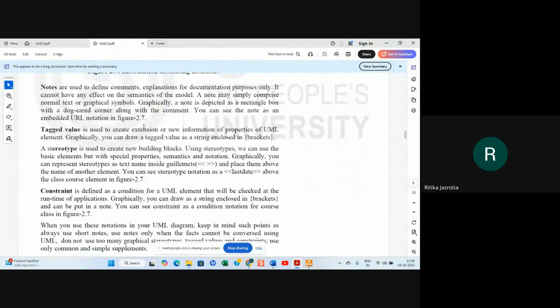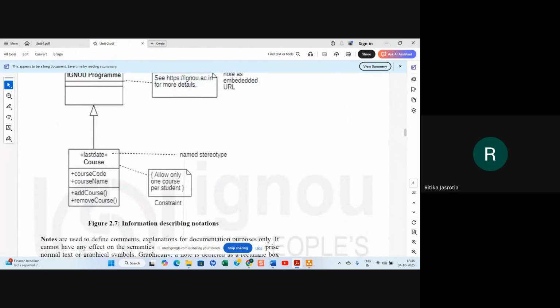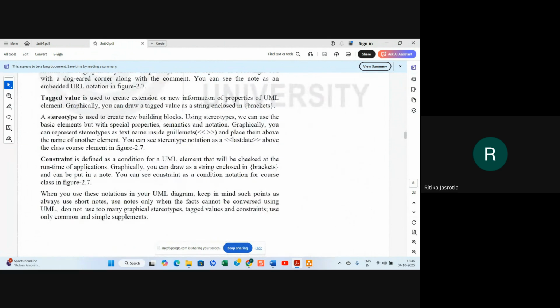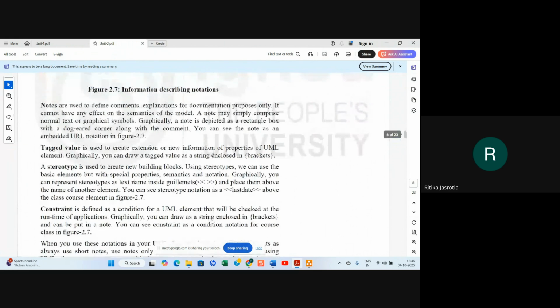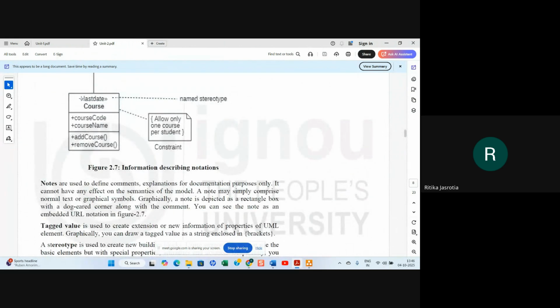And a tagged value is used to create an extension or new information or properties of a UML element. Graphically, you can draw a tagged value as a string enclosed in curly brackets, like this. And a stereotype is used to create a new building block, and a stereotype is like this, in arrowed form. This is the stereotype we gave last day.